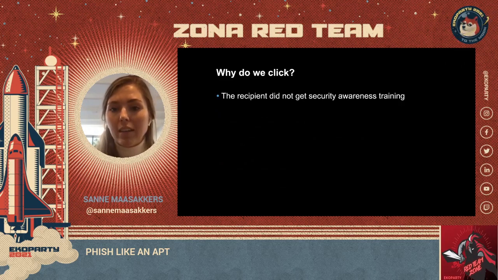So why do we click? There are three reasons. The first one is the recipient did not get security awareness training. If someone didn't get security awareness training, that person doesn't know if it's a legitimate mail or a phishing email, so the person clicks on it because they think it's a legitimate mail. What I also see in this one is that the security training is not really good, so it's almost nothing or is not repeated every year. So still no security awareness.